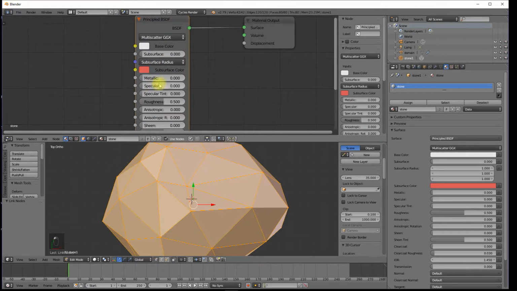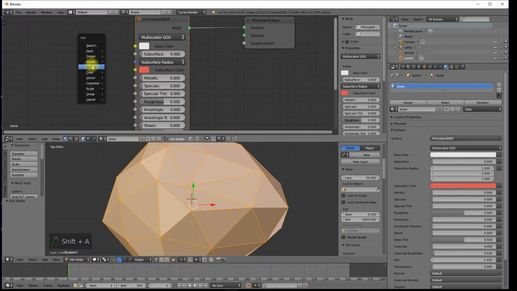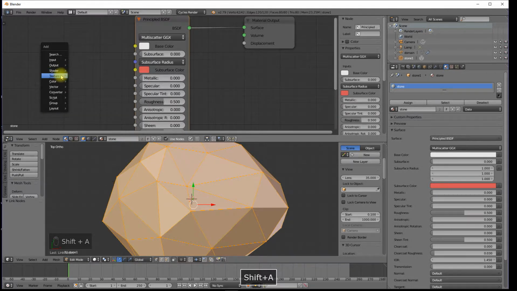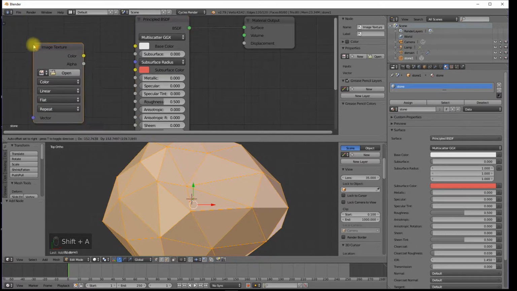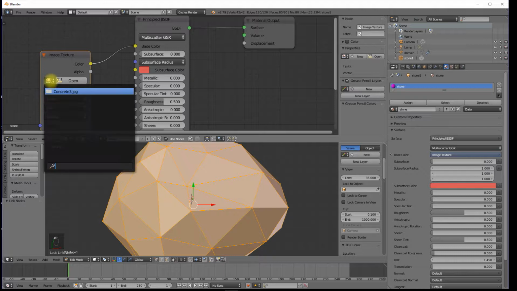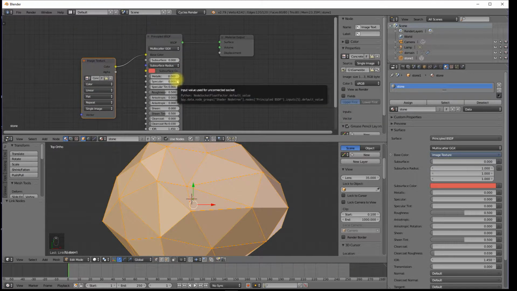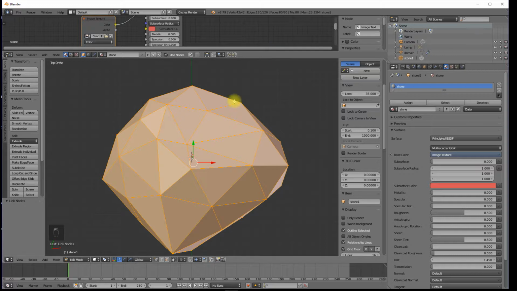So I'm going to take specularity away because we don't want our concrete to be shiny, and I'm going to add in our image texture. No, I'm not. Texture, image texture, there we go, and connect these two, and then load in that concrete image. Okay, so that's a fairly basic texture. I'll make that a bit smaller for now.